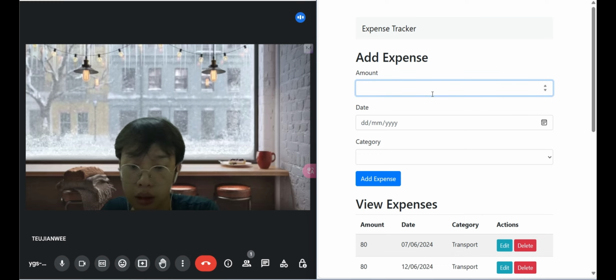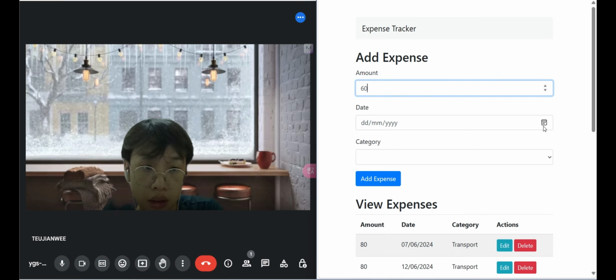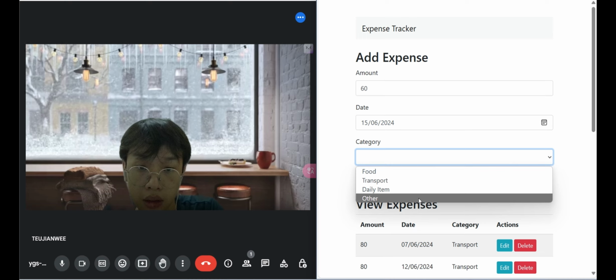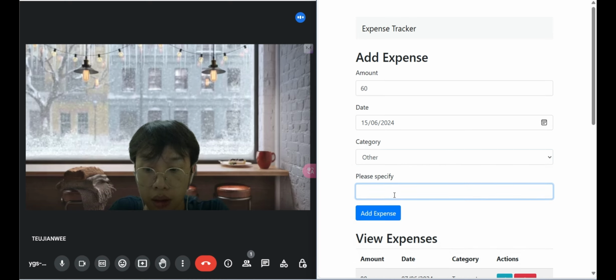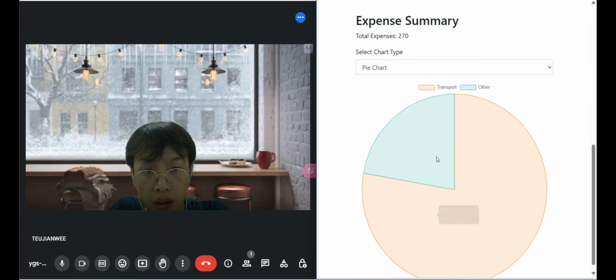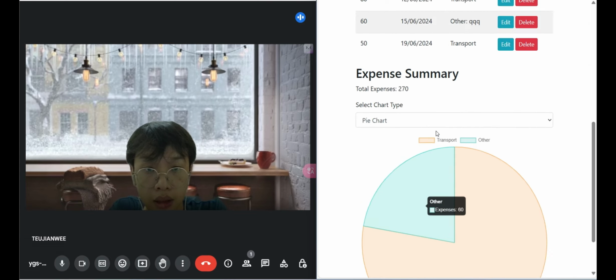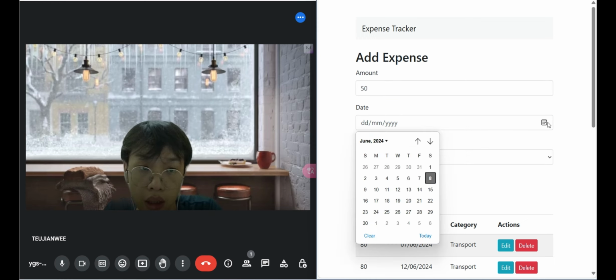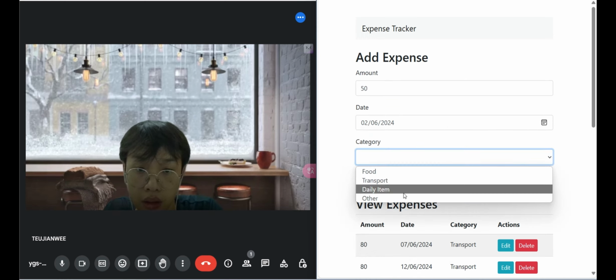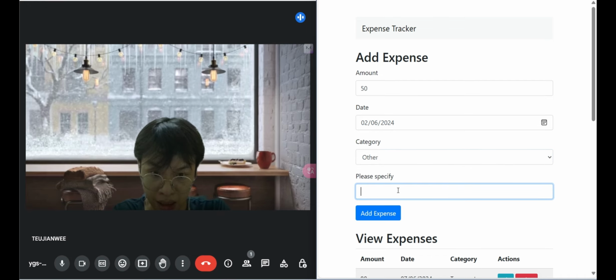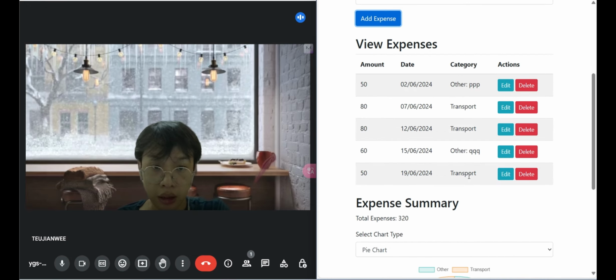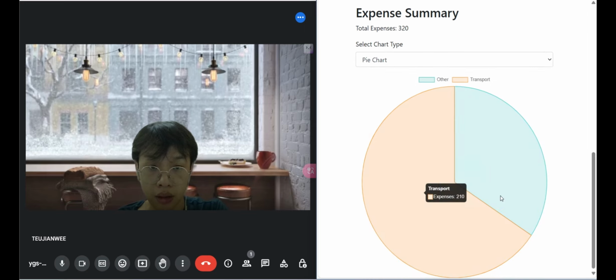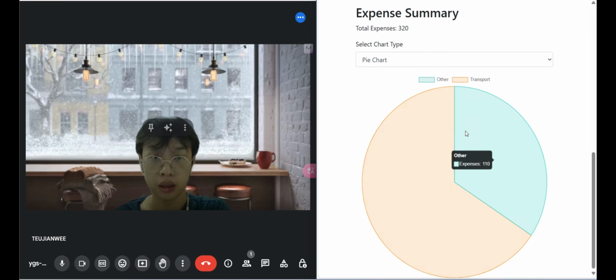Okay, now we're adding some data in the category others. Like give a name, then this is the other part. Okay, I give one more other category one. Okay, now I type another name. It's still in the other part. Okay, that's all.